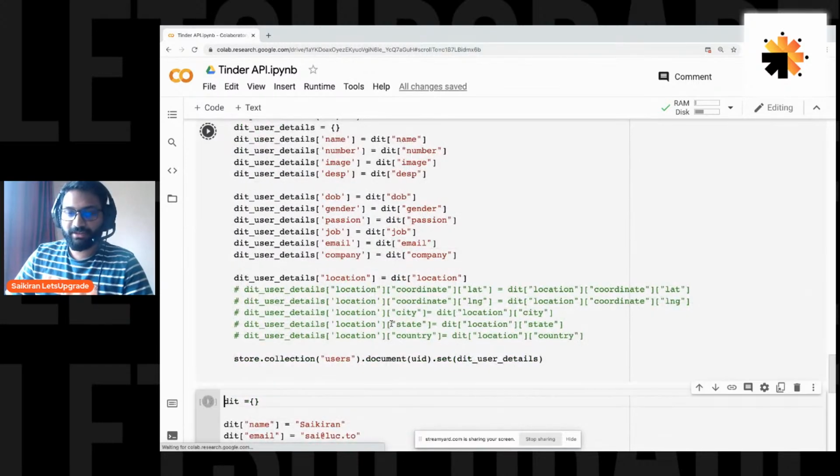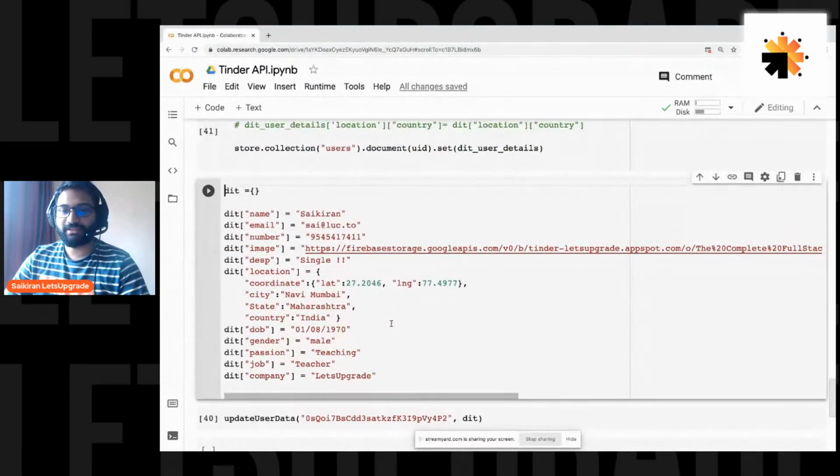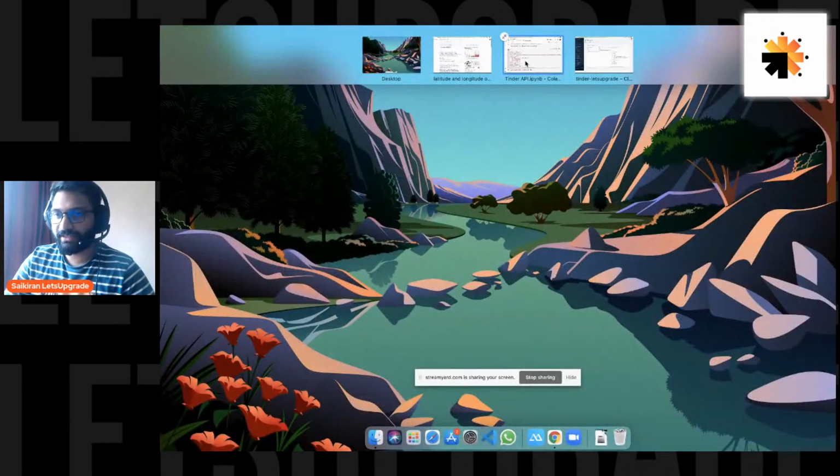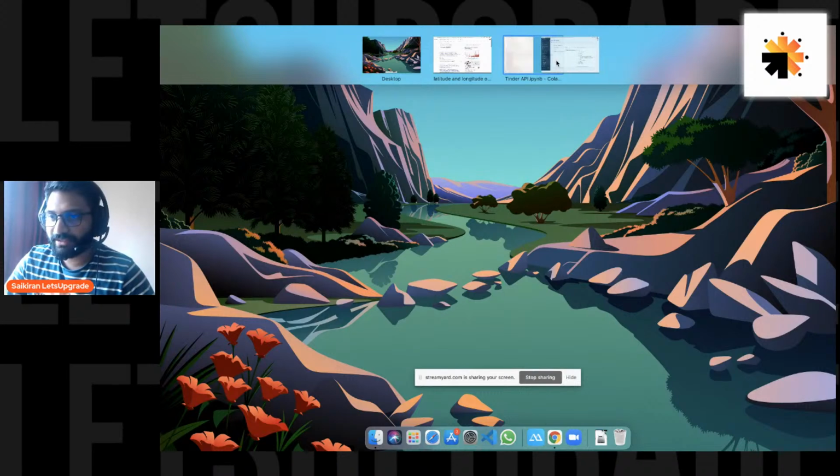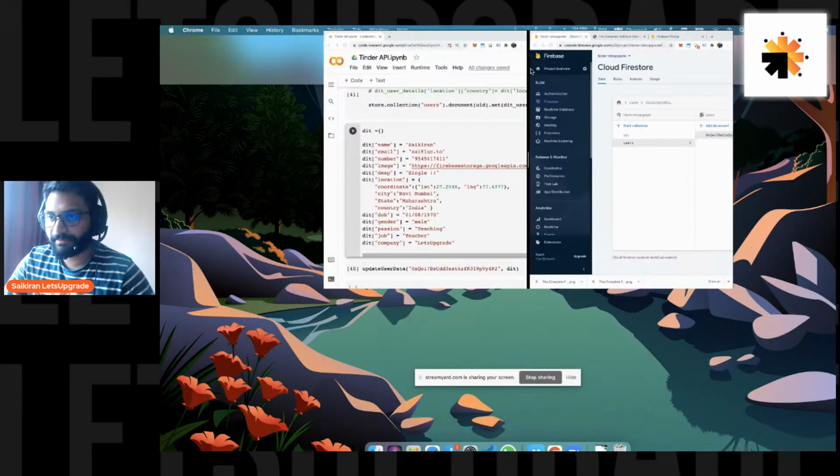Okay, so are you guys finding it worthwhile so far? Now let us see one more different data. Let me merge the screen so that you guys can see two screens at the same time.